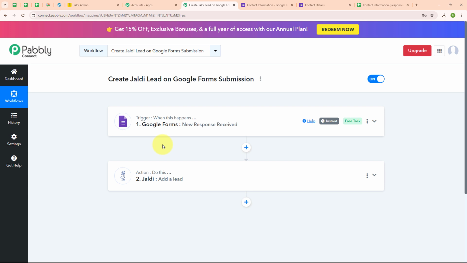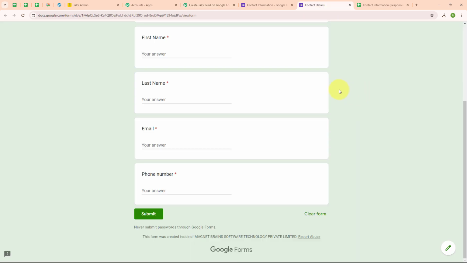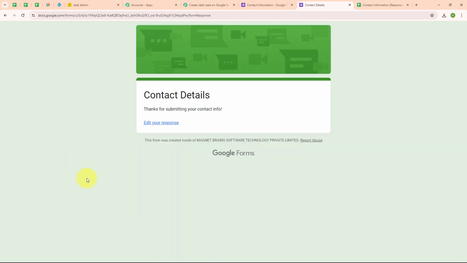Now let's test our automation to check whether it is working or not. So to test our automation, we are going to submit a new response in our Google Forms. So for that, let me take you back to my Google form. So again, here I'm going to enter a dummy data and do a test submission. So here for the first name, I'm going to enter the name as test, last name as user, email as test@pabblytudes.com, a random phone number, and now I'm going to click on this submit. And here you can see it says thanks for submitting your contact info.